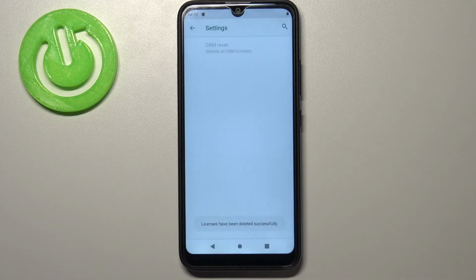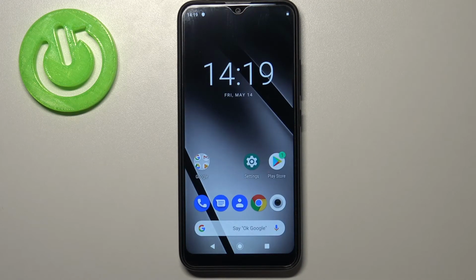So if you want to continue, just tap on OK, and as you can see, the licenses have been deleted successfully. So actually that's all. This is how to reset digital rights management in your GIGASET GS190.